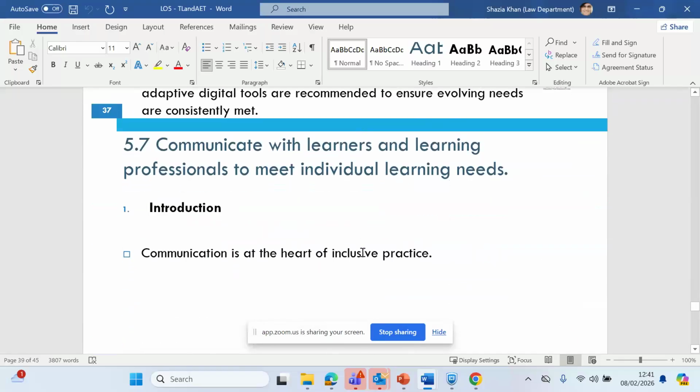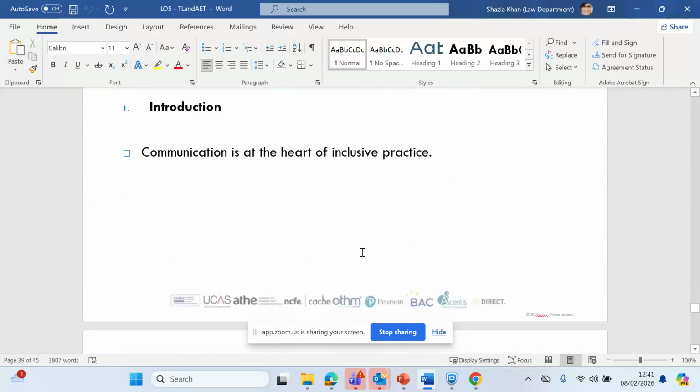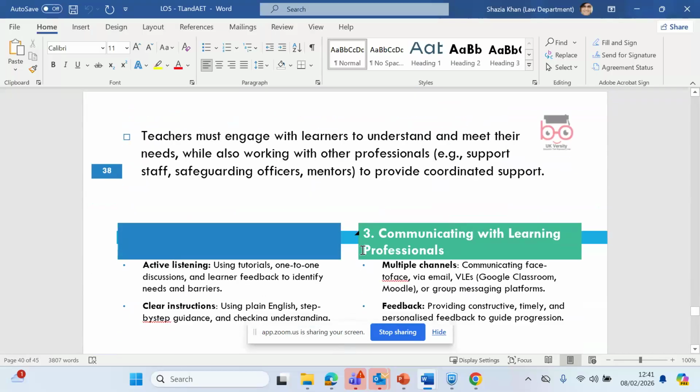Okay. So 5.7, communicate with learners and learning professionals to meet individual learning needs. Communication is a key part of any organization, or especially teaching.